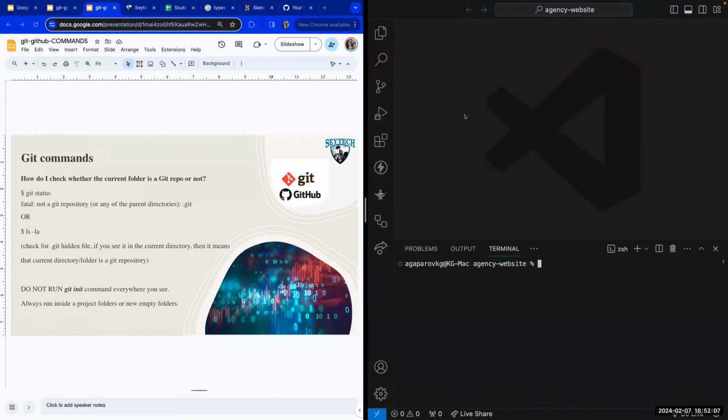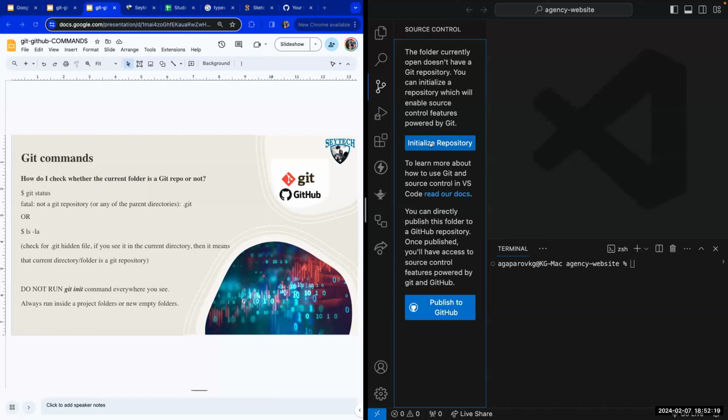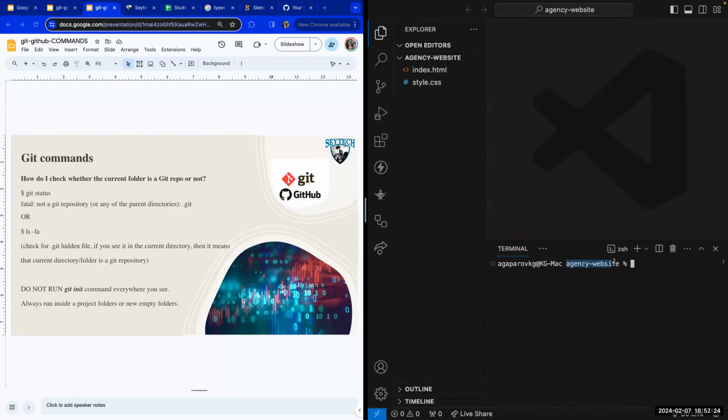All right. So pay attention right here, source control. You guys see right here, source control. You can either click initialize repository, this button right here. When you click it, it will make sure that this agency website folder becomes a Git repository. Or you can type the command called git init. Everybody type git init under this agency website. You can create this folder anywhere you want.